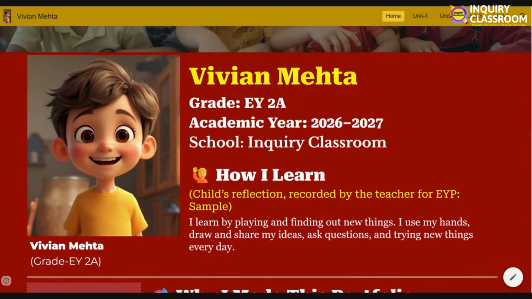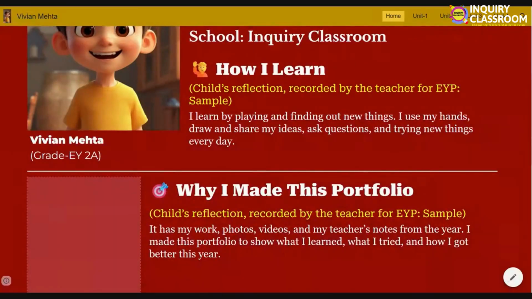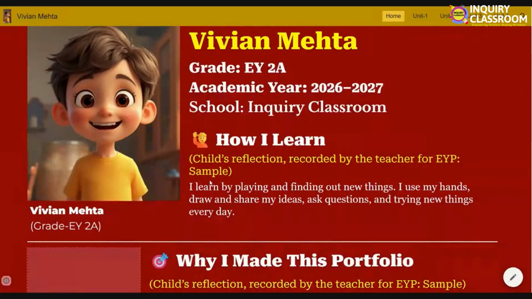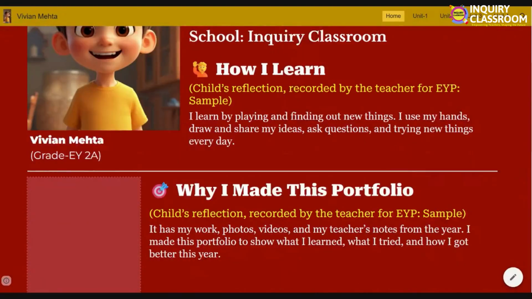So how do I learn? There is one sample which is added here. The child says that I learn by playing and finding new things. So this is something that the teacher has typed for the child. So if you don't want to do it, you can just add a photo or maybe an audio clip of the child speaking, how best the child learns. So that can be part of the homepage. So why I made this portfolio. So let the child also think about it.